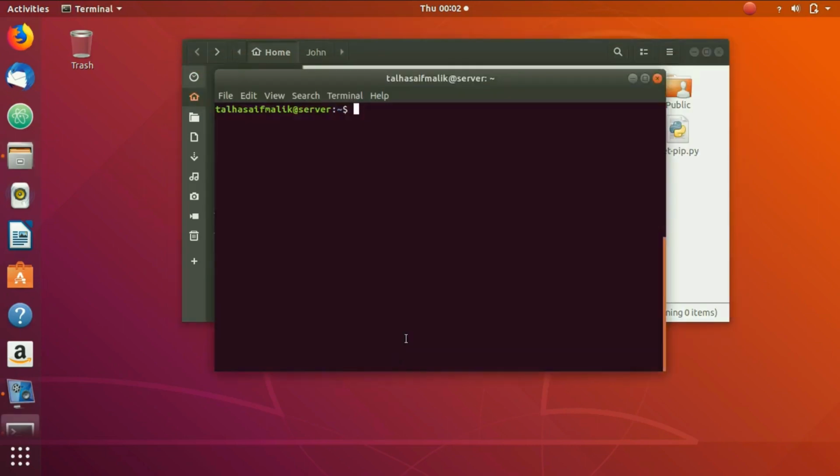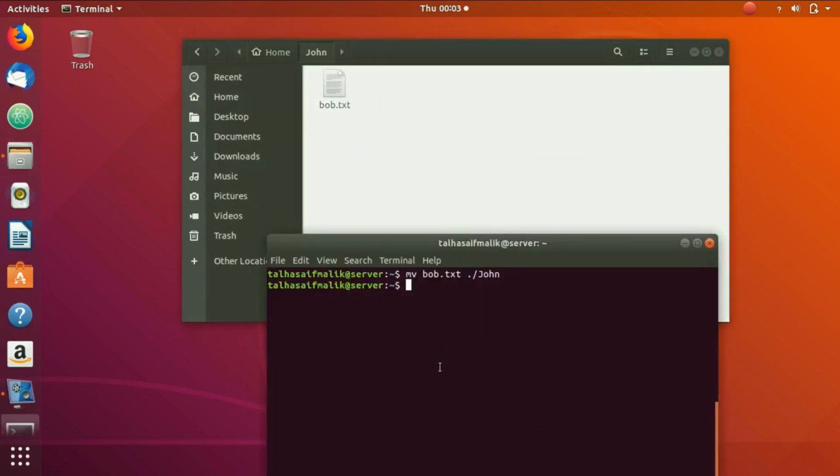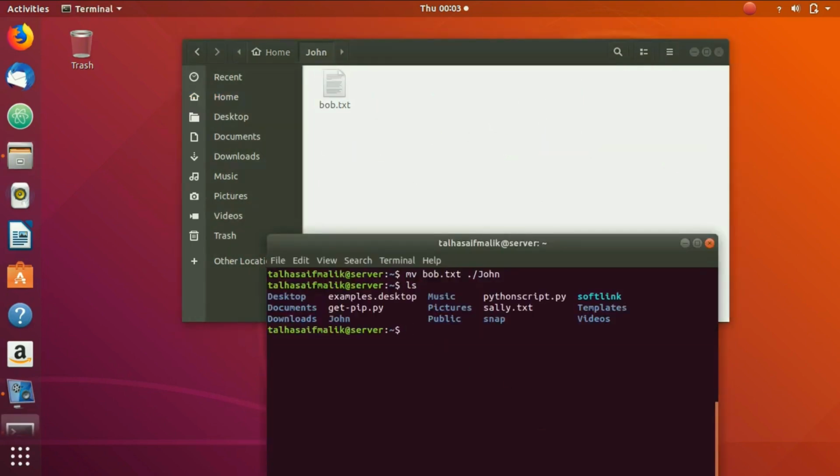What we would write here is mv, then bob.txt, and then the directory name, which is John. If we hit enter, you can see that bob.txt has been moved from here inside of John. If we ls, you can see that we don't have any bob.txt here.